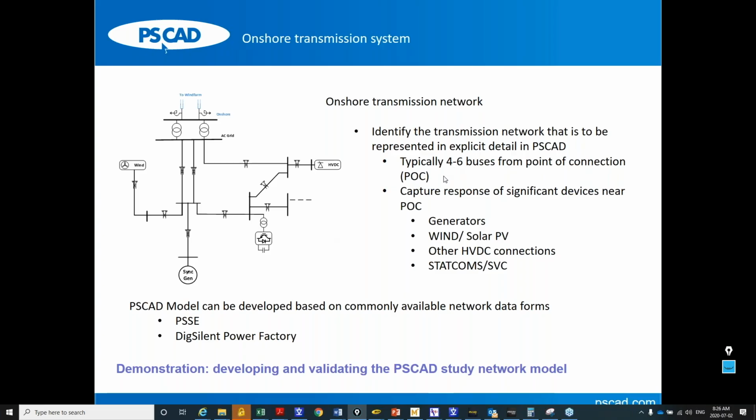You have to decide how far you want to go based on engineering judgment. You have to look at what other devices are connected in this system. There could be other wind farms, FACTS devices, other HVDC connections, significant HVDC connections, other generation nearby. And after reviewing your network information, you have to decide how far you want to go.